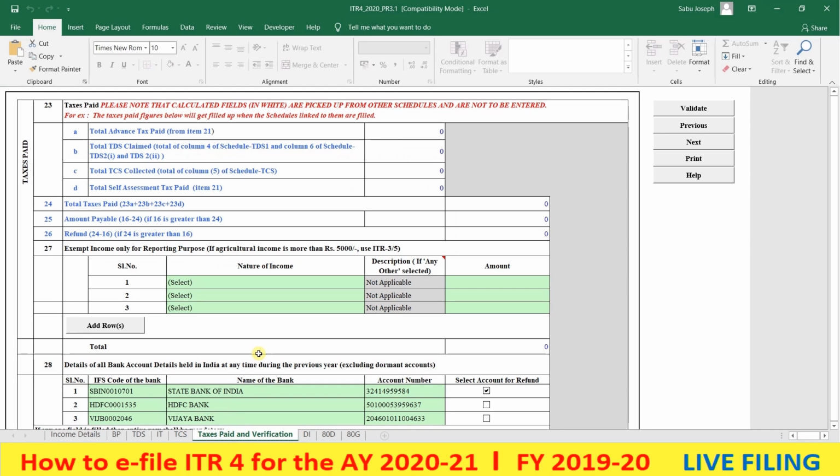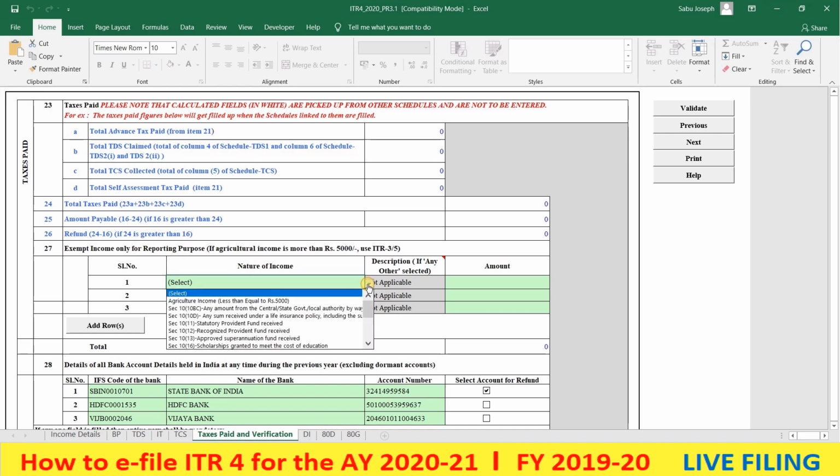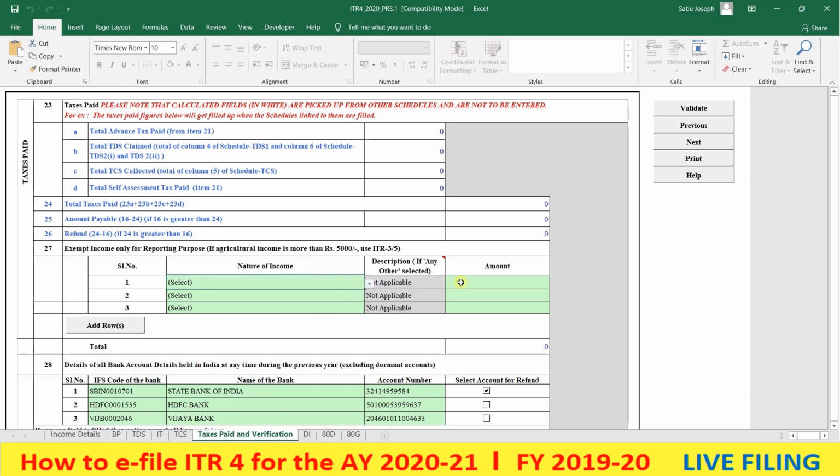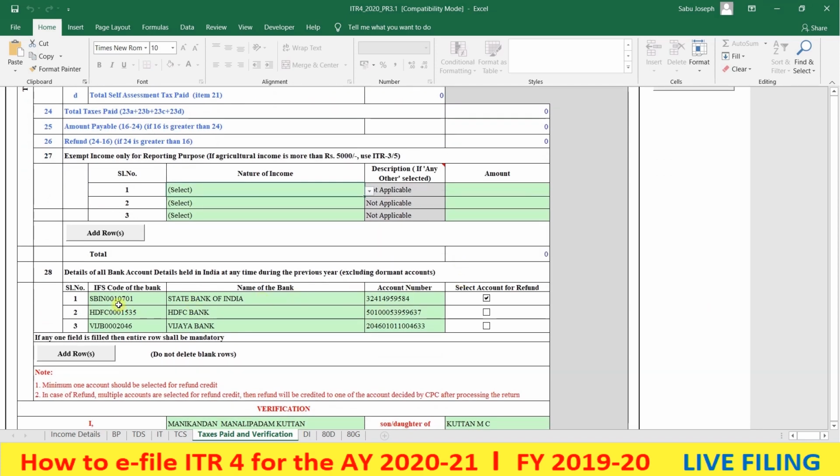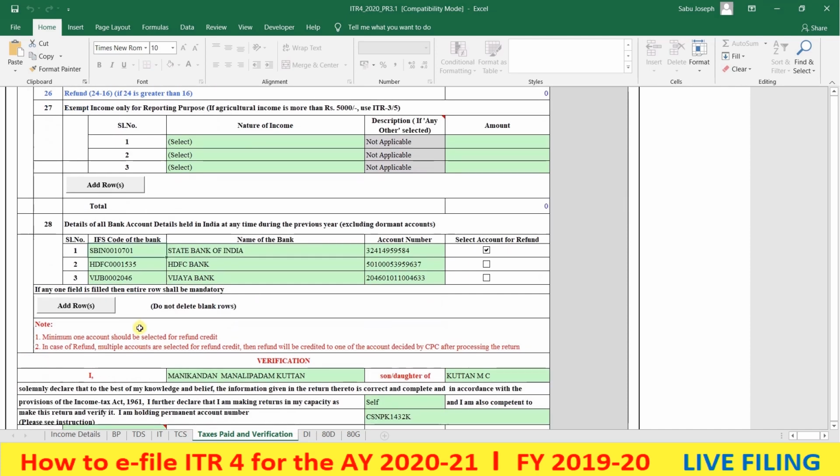This sheet is okay. And any TCS details we can enter here. This is an important tab, tax paid and verification. Here we can enter exempted income, that means income from agriculture and everything, maximum 5,000. And here it is asking about bank account details. What are the bank accounts we have available? The IFSC code, name of the bank, and their respective account number we have to fill here. And if we have more than one bank account, one should be selected as the primary account. That primary account will be used for income tax refund and everything.